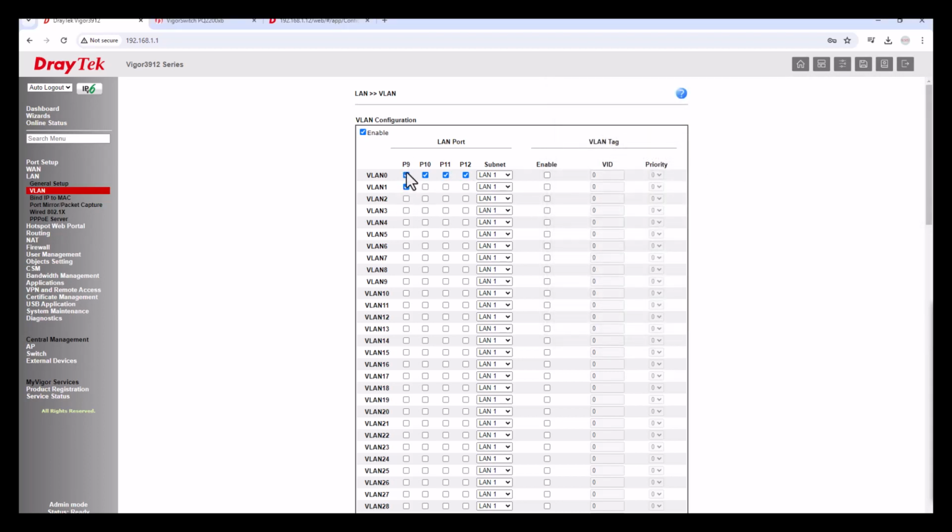Okay, now port number 9, I want to keep it into LAN 2 and here I want to enable the VLAN ID. Okay guys, so I want to keep it VLAN number 10. Then after that, VLAN number 2, I want to make it LAN 3. Then I am going to enable the VLAN tag as 20. And port number 10, port number 9, I'm sorry. And I'm going to add the subnet LAN 4. Then after that, I want to make it 30.